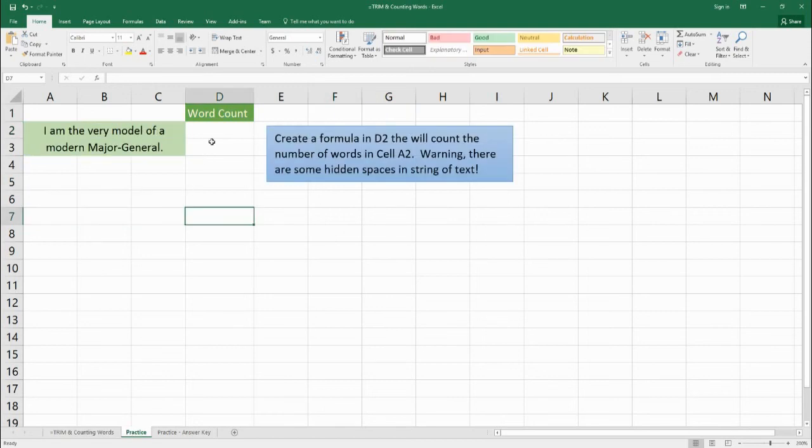Okay, so for practice today, go ahead and try to create a formula here in D2 that will count all the words in this phrase: I am the very model of a modern major general. So in D2, count the number of words in cell A2, and I'll warn you, I put some hidden spaces in there. It might not look like there's spaces, but trust me, there are. When you finish, come down to the practice answer key, and you can check your answers.